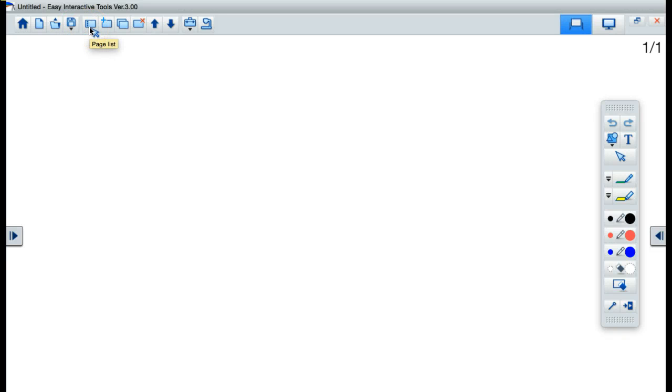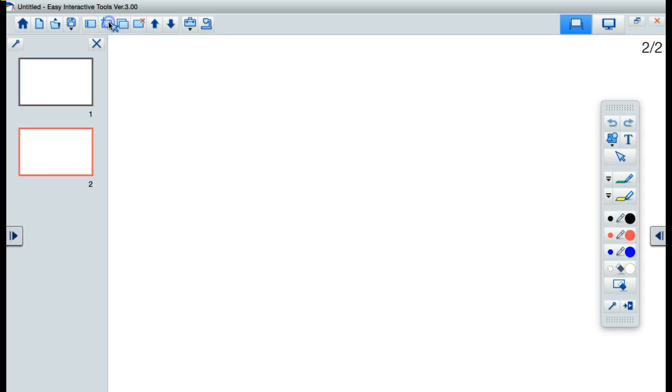To view all of the pages in your Easy Interactive Tools file, use the Page List button. It will open a side panel, similar to PowerPoint, that allows you to see all of the slides. To have the page list reappear, simply click the button again. If you'd like the page list to permanently stay on the screen, you can bend the pin so that it does so. I'm going to add some additional pages by clicking the Add Page button.